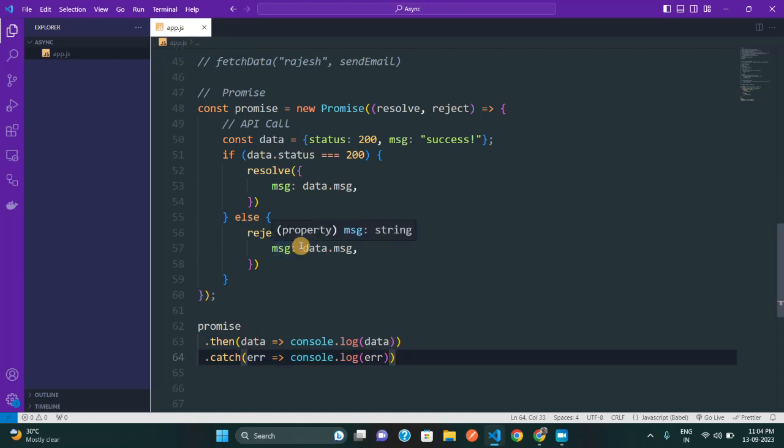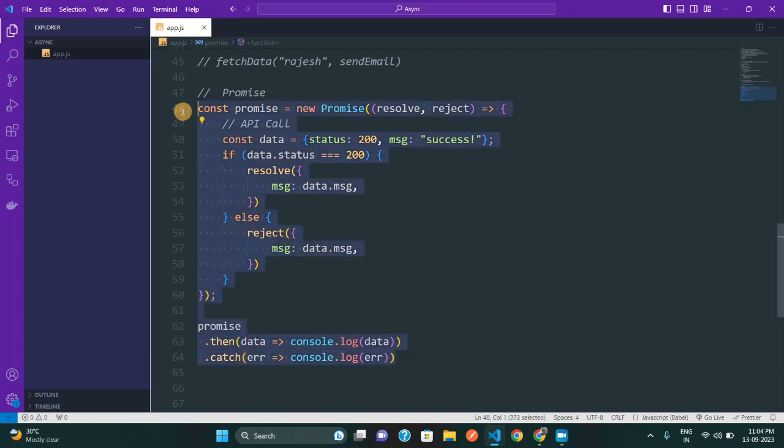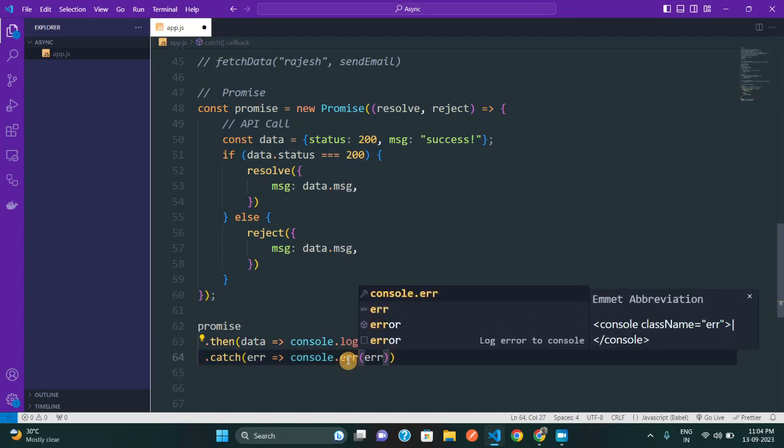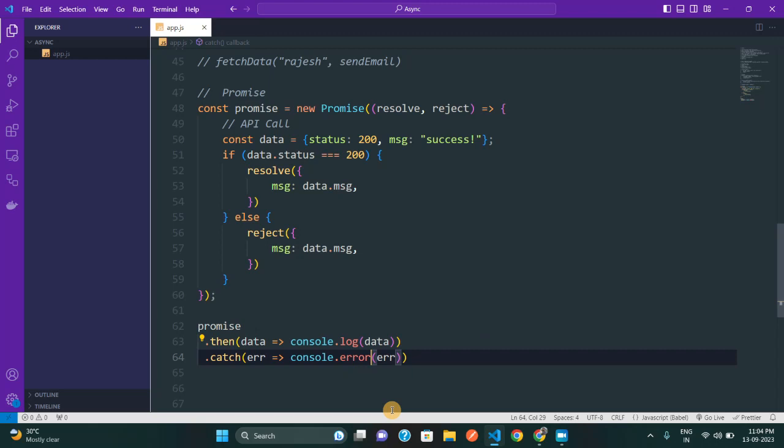Now the promise might be either fulfilled or rejected, right? Either success or failure. So if the promise is fulfilled, then the dot then is going to run, dot catch won't execute. And if the promise fails, if we are getting some kind of an error, then dot then won't run, dot catch is going to be executed, right? So in this case the promise succeeds. So let us copy this code and see the output here, right? So instead of logging, let me type error here so that we can get a proper error message also.